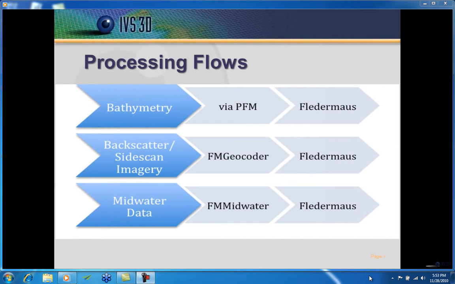And just to let you know, if you didn't already know, we also have FM Geocoder if you want to process backscatter data, and we also have FM Midwater, which is the only commercial package around at the moment that will handle water column data or midwater data from both the Reson and the Kongsberg sonars. So that's how you can deal with multibeam data.